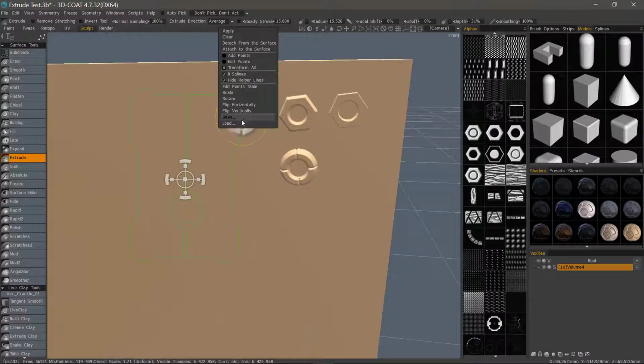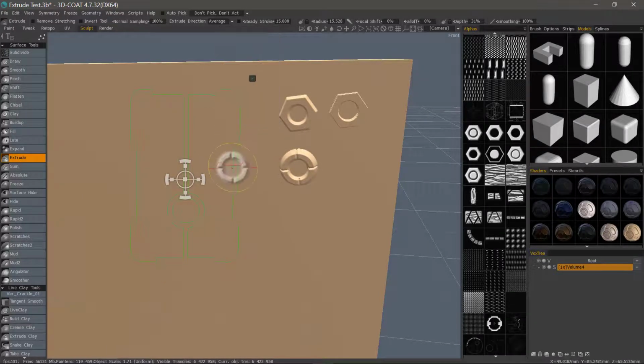And you can also save and load the shape for later usage if you like. You can also choose to edit points if you want to add some points or modify the shape somehow. Let's scale it down.